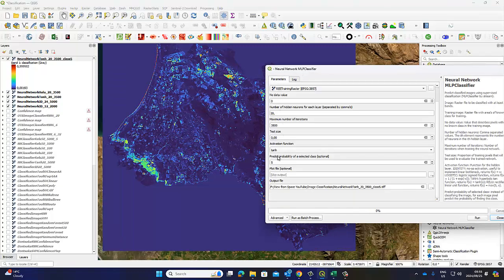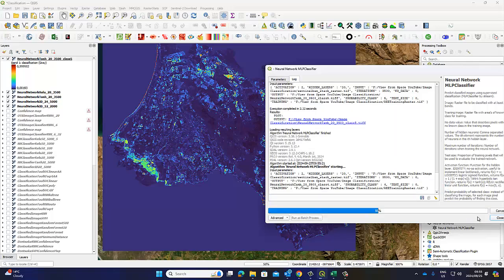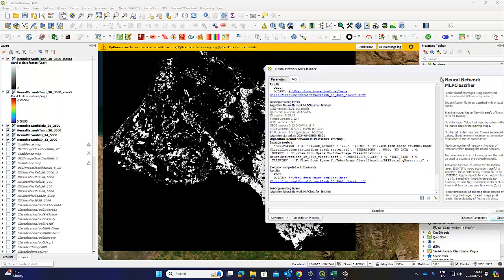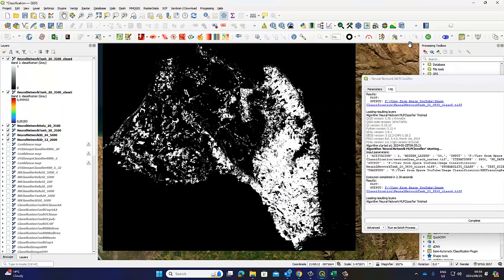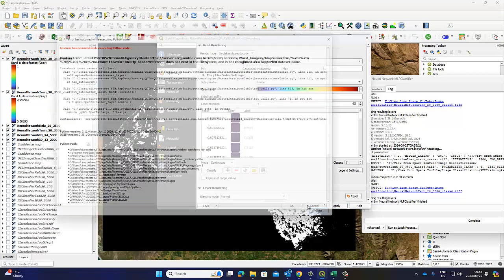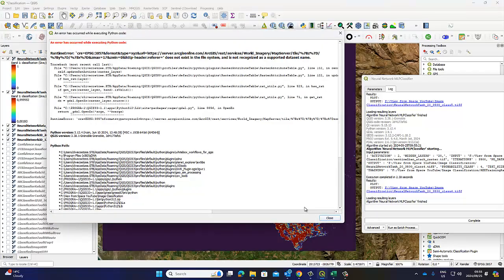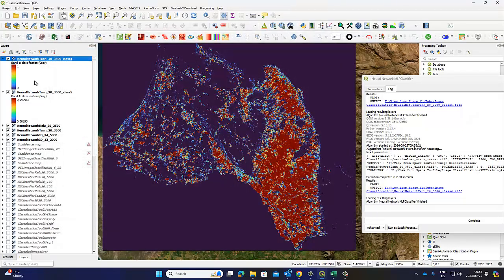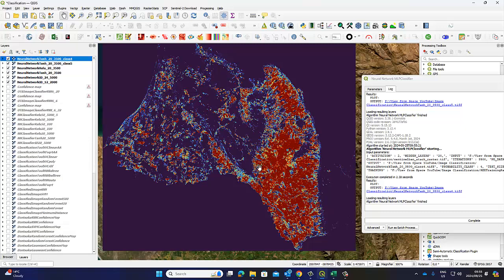So let's go, 4 is for agriculture. Let's just, for contrast, run that and see what that looks like. So properties, we're going to go pseudo color, classify. Okay, you can see here where it works.